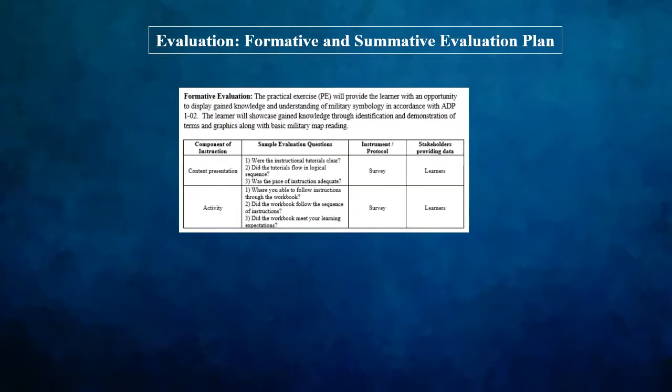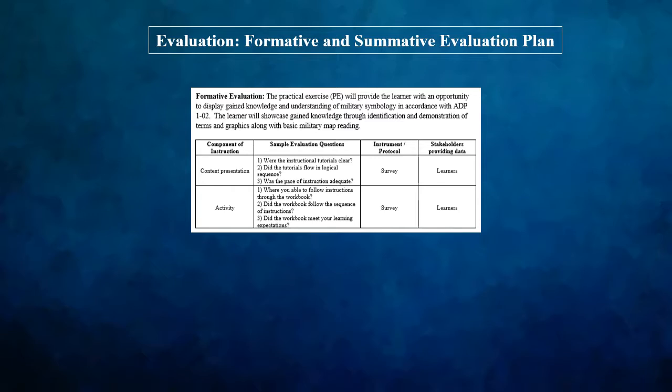Evaluation, formative and summative evaluation plans. Formative evaluation. The practical exercise will provide the learner with an opportunity to display gained knowledge and understanding of military symbology in accordance with ADP 1-02. The learner will showcase gained knowledge throughout identification and demonstration of terms, graphics, along with basic map reading.